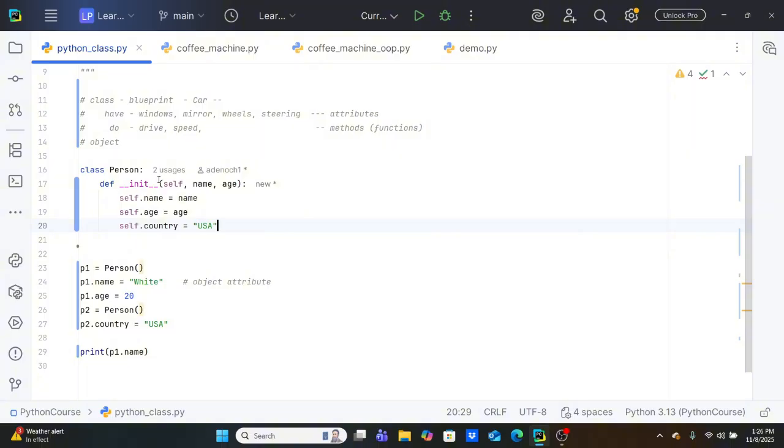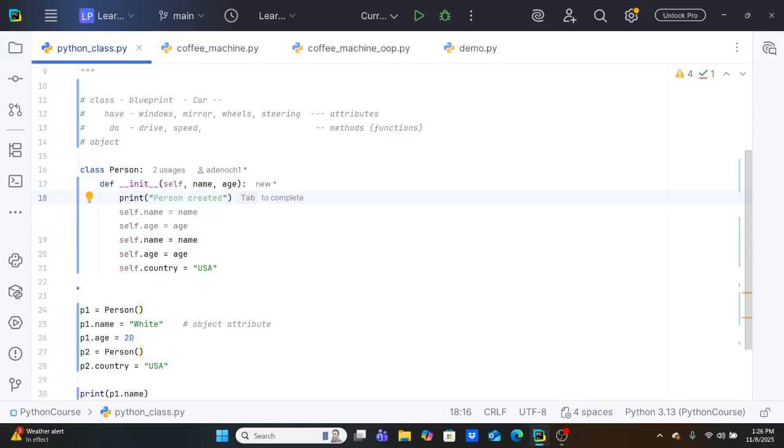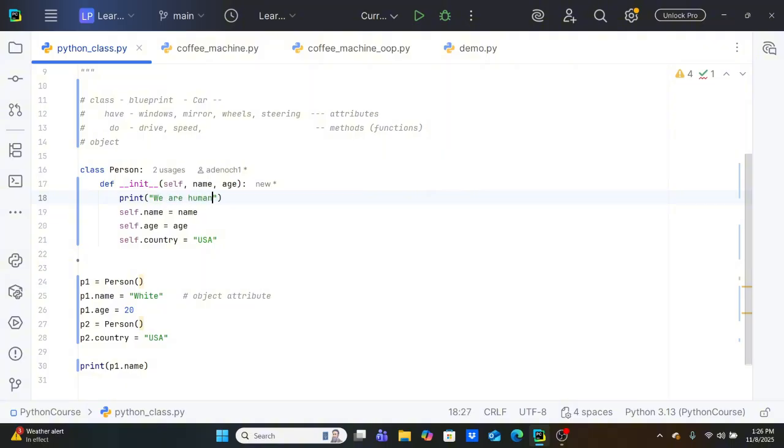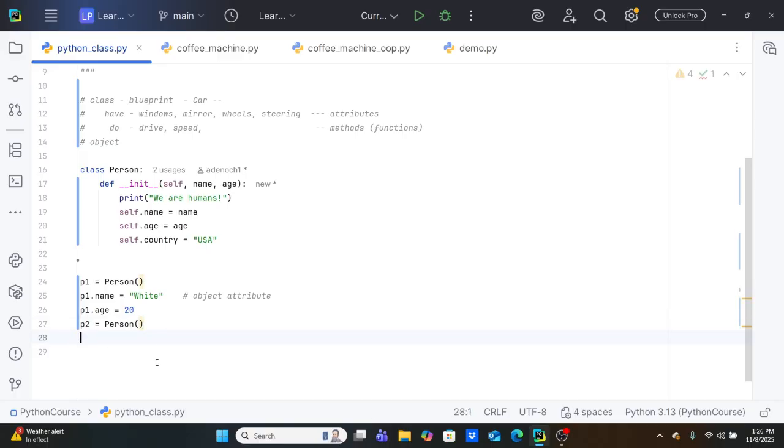One thing you need to note is that whenever you create an object from this class, it will call this init method. It will call this init method every time you create an object like this. Let me print something here so that you can see what I'm talking about. I can say print "we are humans" like this. And let me remove other things and show you what will happen.